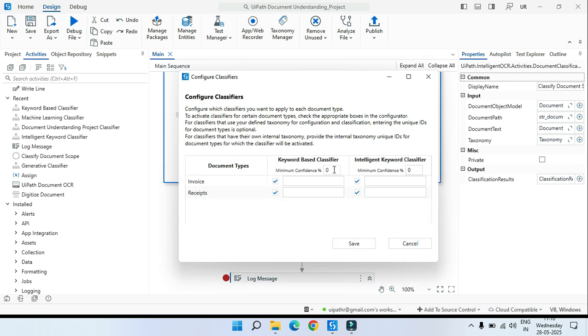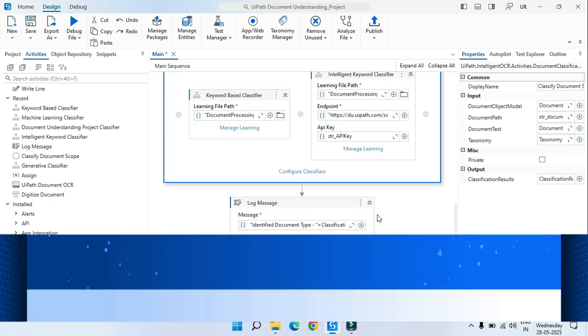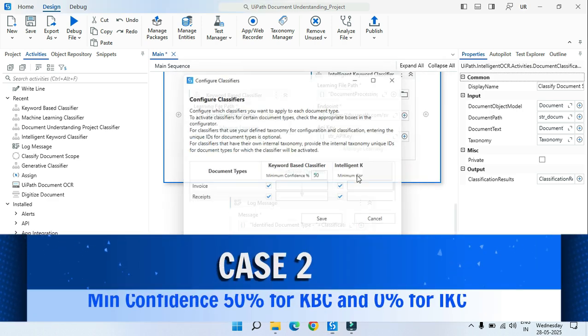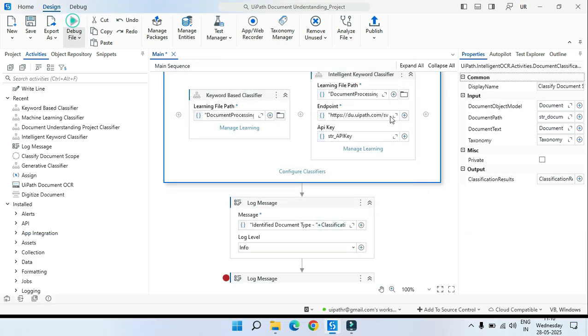Now let's say I'm going to change this keyword classifier confidence to 50%. You saw that this keyword based classifier is giving us a confidence score of around 43 or 48. Now let me save that and let's see what is going to happen. So this is case 2, where we are setting the minimum confidence 50 for the keyword based classifier and intelligent keyword classifier 0. Let's run it.